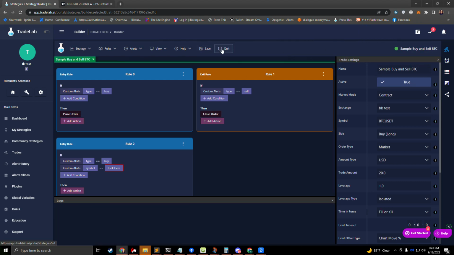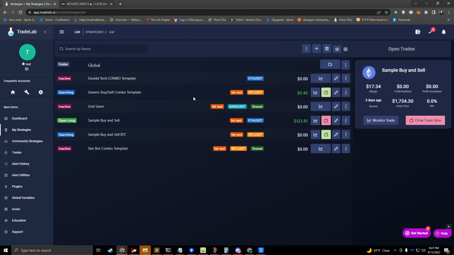And if we hit quit, we'll go back to the My Strategy screen, and we'll see our sample buy and sell BTC that we just cloned. So that was an example of cloning a single strategy and setting it up. Let's say that we have this strategy and we want to trade it on 10 different symbols.